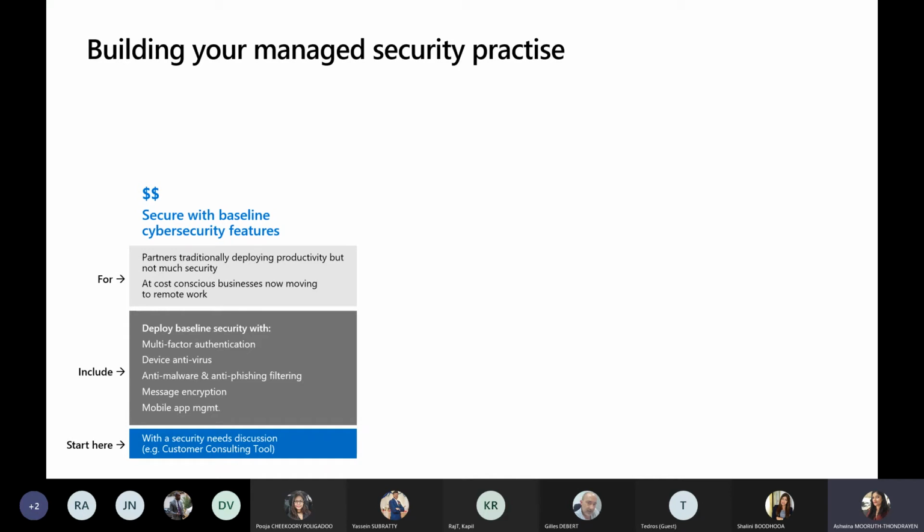If there is nothing else your customer is going to do, this is the single most important thing on this slide. Next, you have device antivirus, which is another obvious one. Microsoft Defender comes free, built in, and turned on by default with Windows 10. It is a very powerful antivirus, so it is table stakes for any customer, regardless of cost.